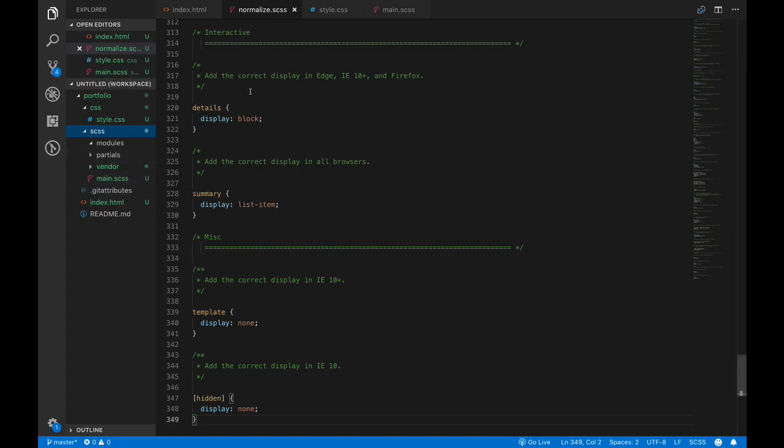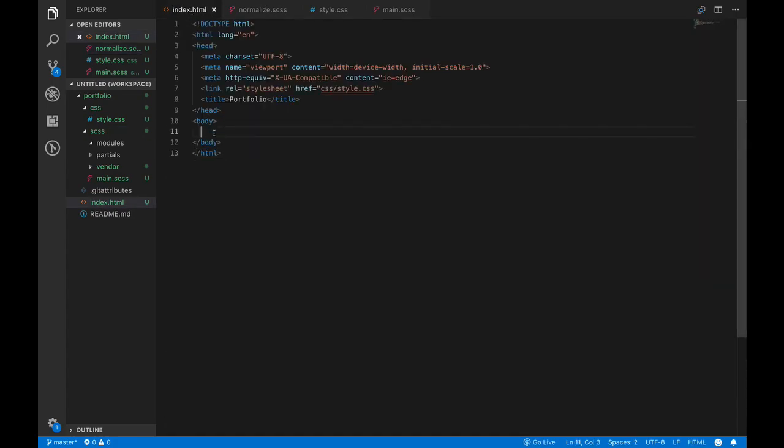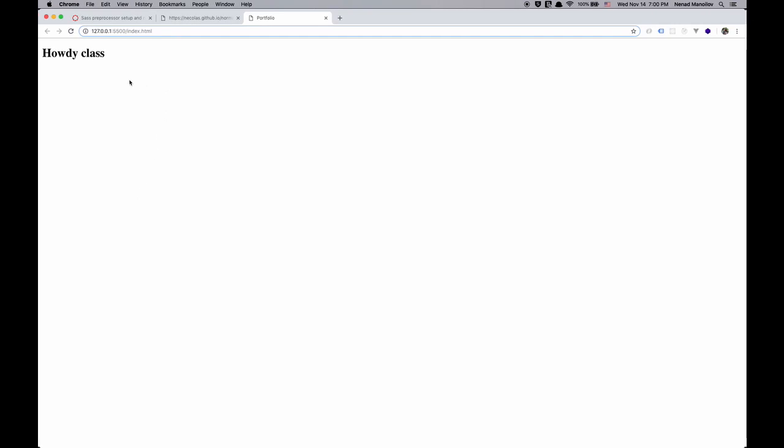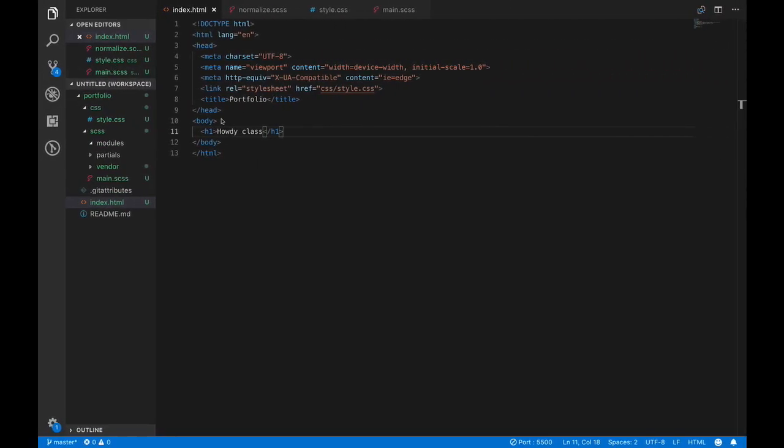So let's write a little bit. I'm going to try to give an example. So let's do our h1 and then a howdy class, and then let's use our live server that we were doing before. So this is the h1 that we just did, nothing fancy. But this normalize file that we saved here, we don't call it anywhere. Our style.css is empty. Nothing's going on right now.